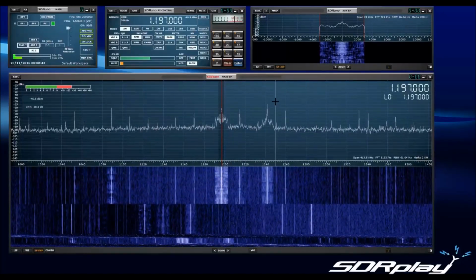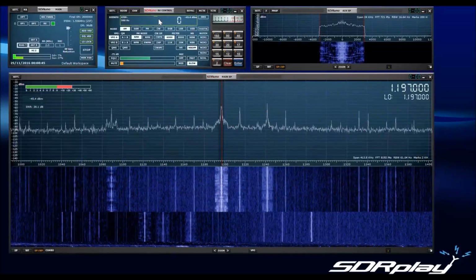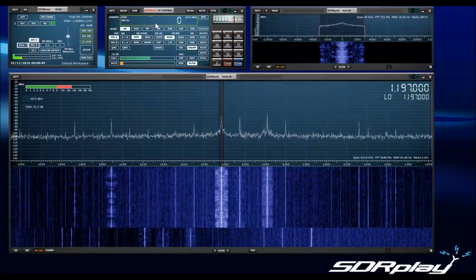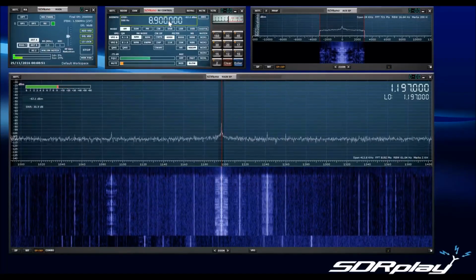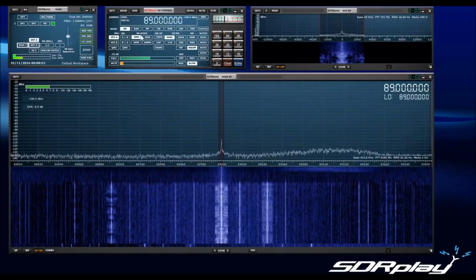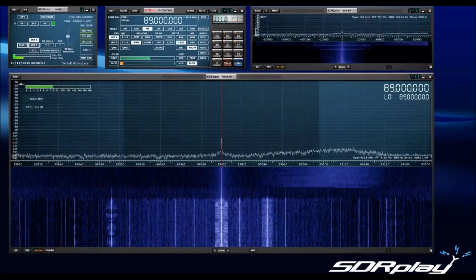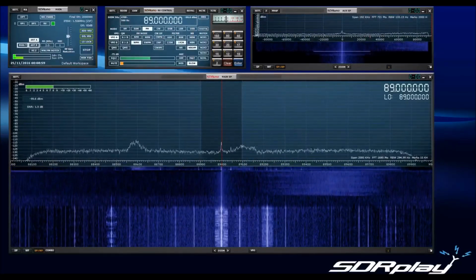Okay, I can now click on the frequency, go to the FM band, select FM and wideband FM, and make sure that I'm set to 192 kHz bandwidth, and turn the notch filters on and off to show that it is working.